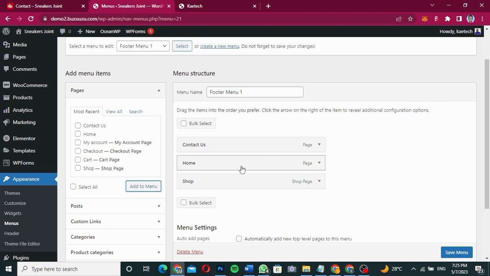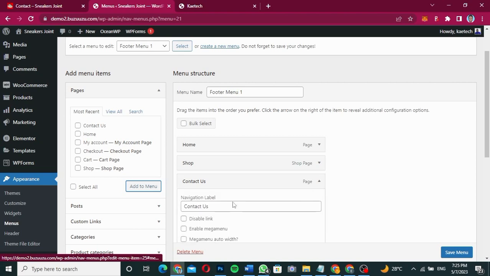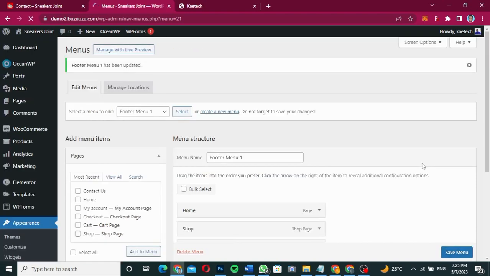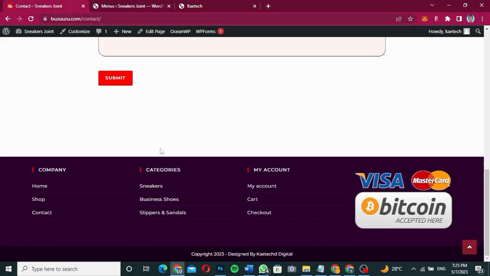Okay, so we will rearrange it well. Home, shop, contact us. Okay, so these are all pages, and these are the pages that we want to add. We want to click on save menu. Okay guys, so our menu is saved successfully. Now let's go to the next one, which is categories.